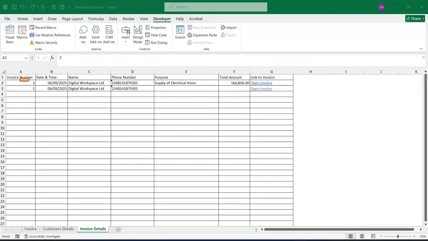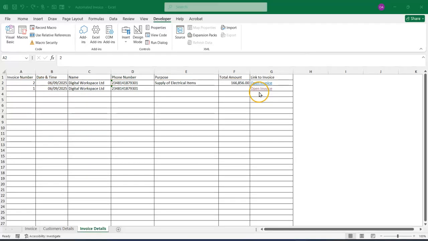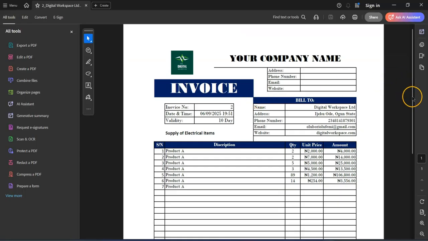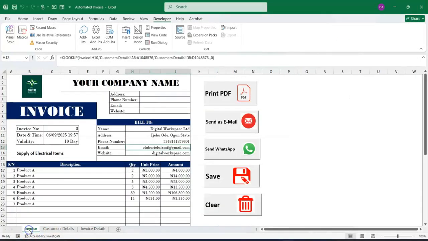You can see the invoice number, you can see the date, you can see the name of the customer, the phone number of the customer, the title, the amount that we have in our invoice, and then this will give you access to open the invoice directly. In case you want to view it, you can open it directly by clicking on this link. And then lastly, this macro, let's check.